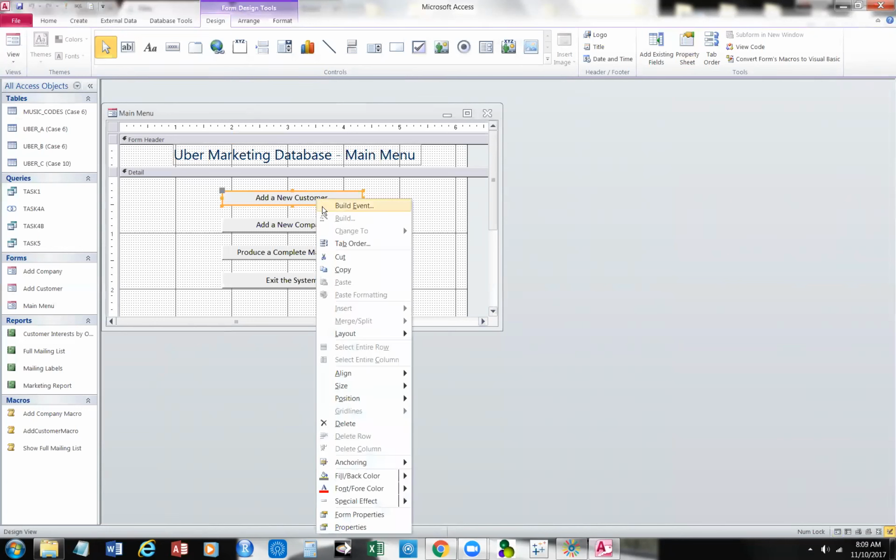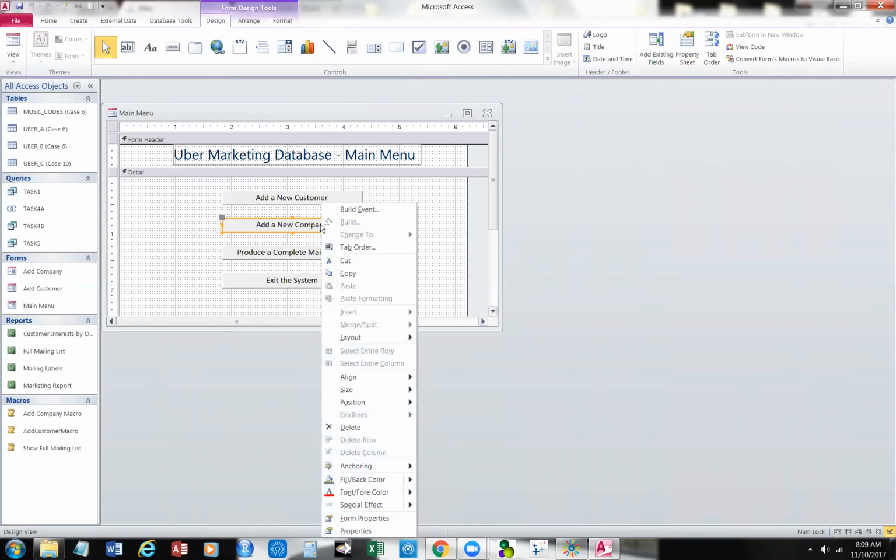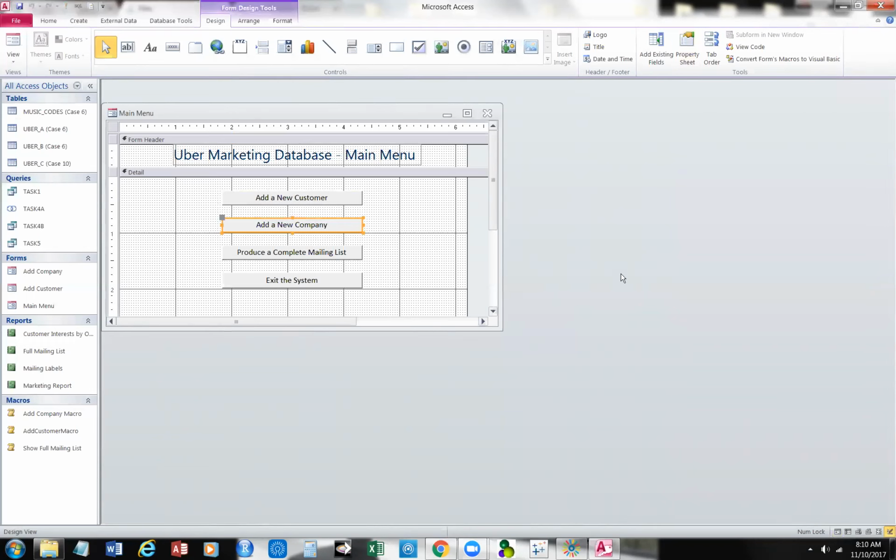Now, the same thing for the add a new company. And let's click on it, properties, all, okay? And so we can build these buttons.